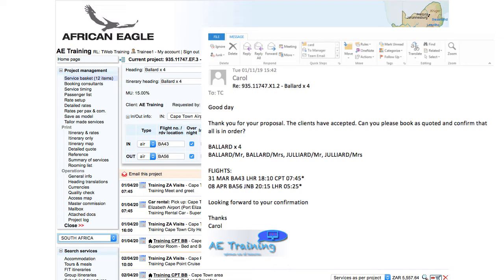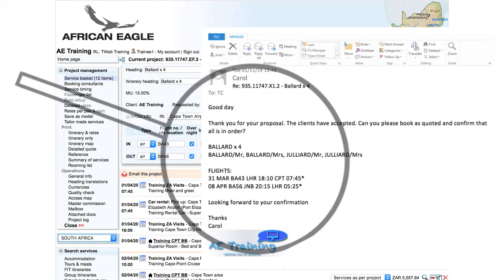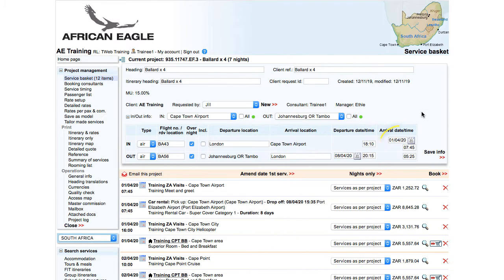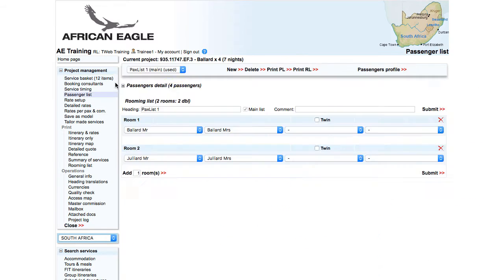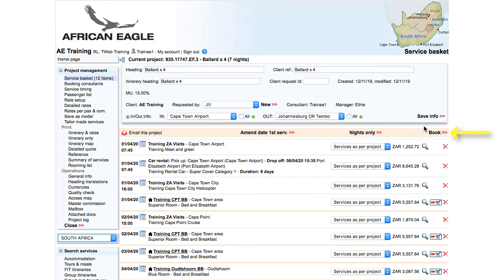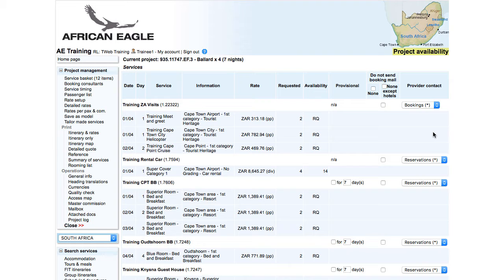When the confirmation is received from the client, the tour consultant retrieves the project, checks the feasibility, and makes all the necessary updates, for example to the dates, times, passenger names, etc. Then the project is booked. Except for last-minute bookings, at this stage only hotel booking emails are sent. This is defined on the project availability page.